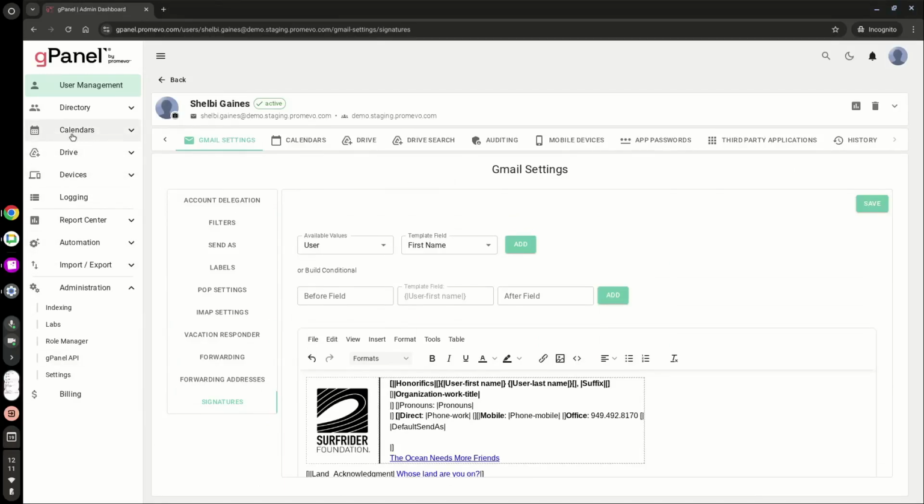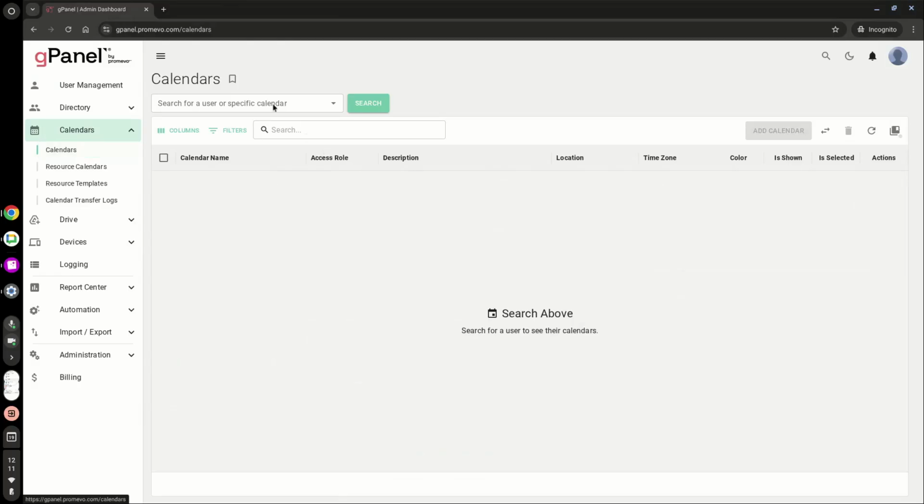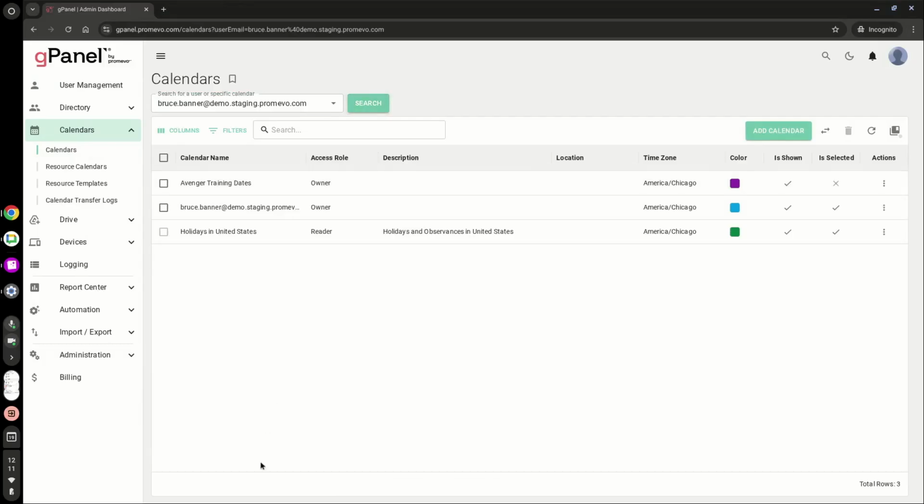The next tool that we are going to cover is going to be the calendar resources. gPanel offers comprehensive calendar management capabilities exceeding the limitations of the Google Admin Console. So when you first look for a user, you're going to have access to all of their calendars. It's going to be their secondary calendars as well as their primary calendars.